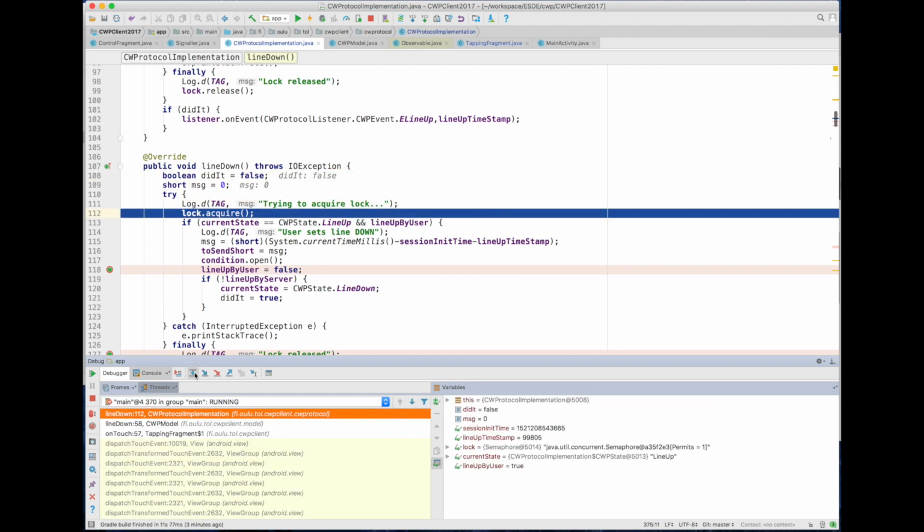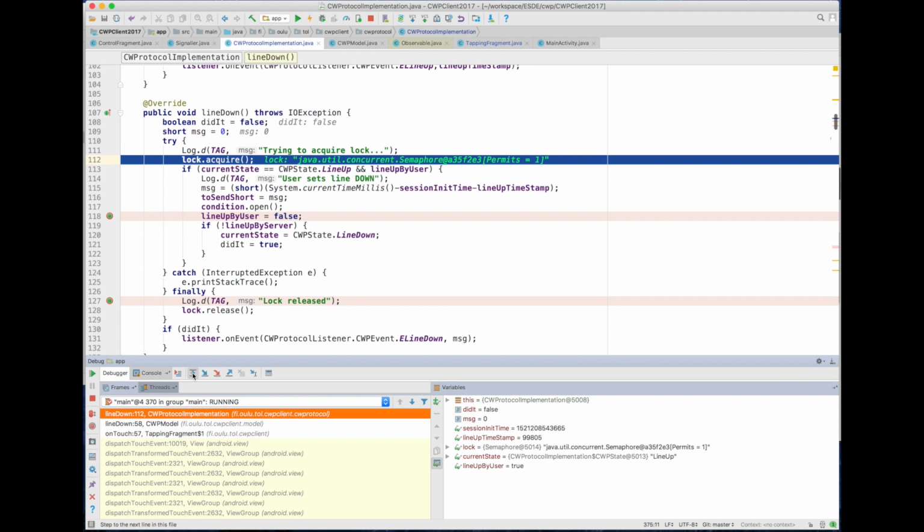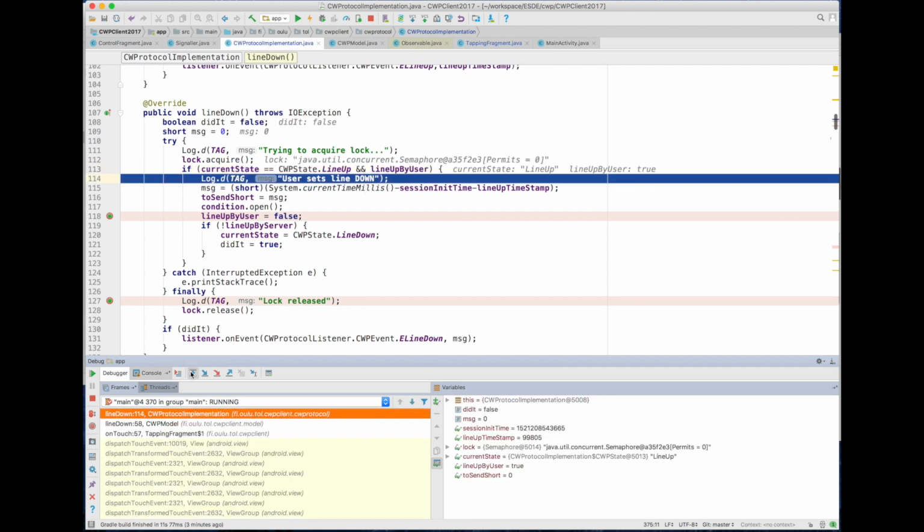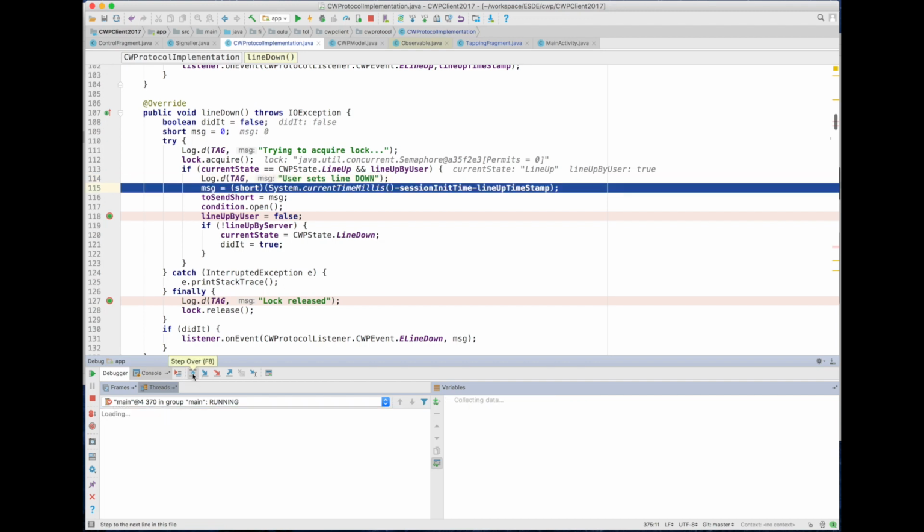Again, we have to use logs because we are potentially changing the state of the protocol. And again, you have to check that the current state is actually line up and the user did that line up, because otherwise, of course, we must not put the line down. Okay, so calculate now the timestamp for the line down event, again according to the protocol specifications. Let's do that.